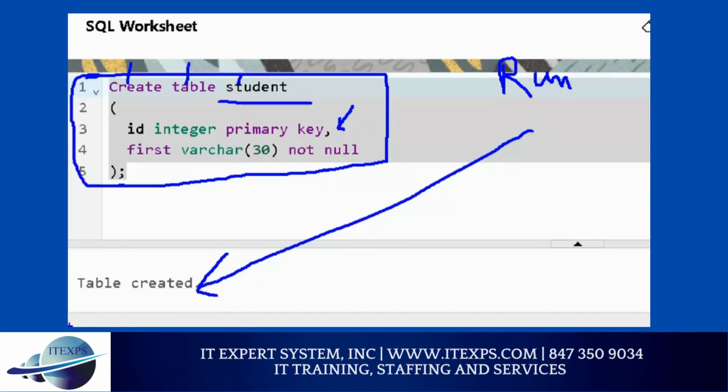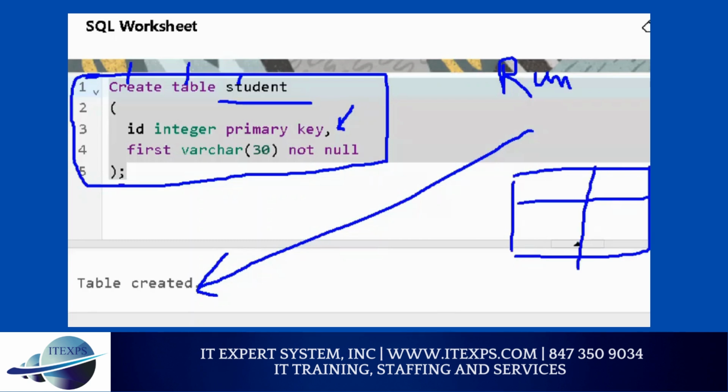So I just ran the command. The table is created somewhere in Oracle. I don't know where. The best way to know is to enter a record. So now I created a structure. Please pay attention. I created a structure and the structure name is student. Do you guys agree? Yes. And how many columns do we have? ID and first name, right? Now I'm going to enter a record, and to do that I'm going to use a command called insert. Make sense?